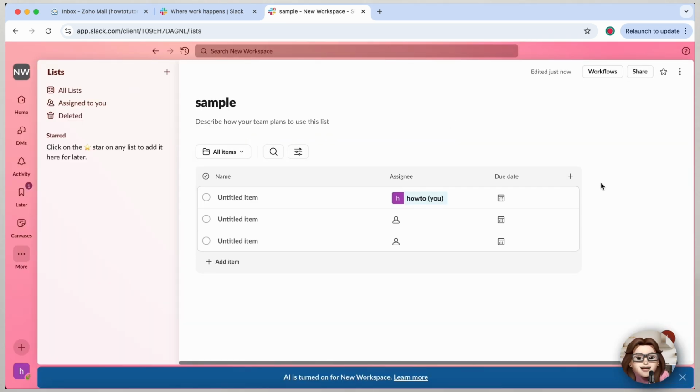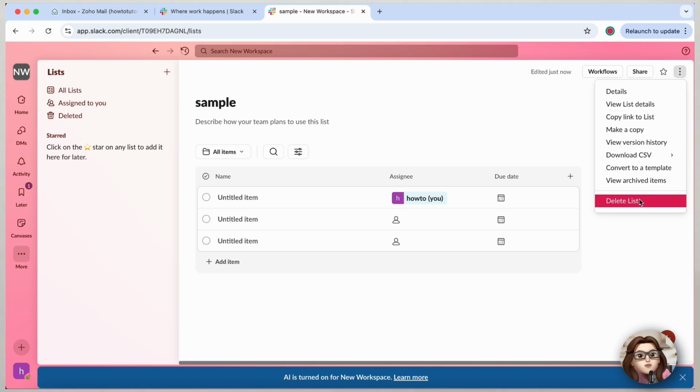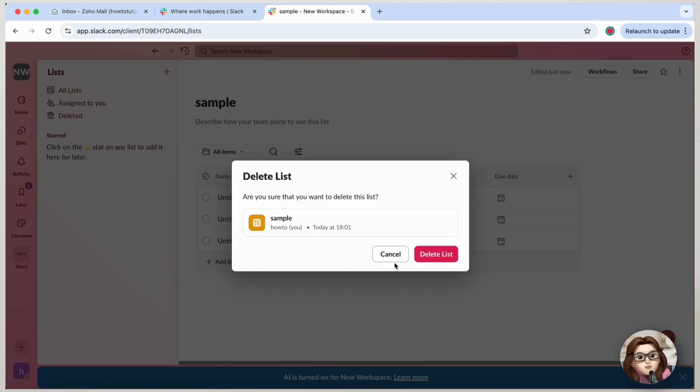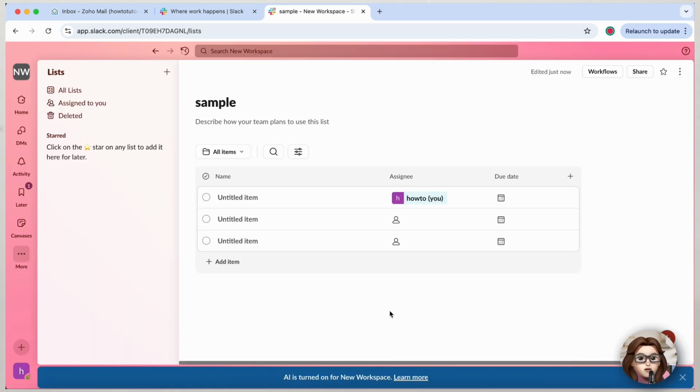And if you no longer need a list, use the ellipsis menu to delete it and keep your workspace clutter-free. And that's it. You now know how to create, customize, and share lists in Slack. A powerful way to keep your projects running smoothly.